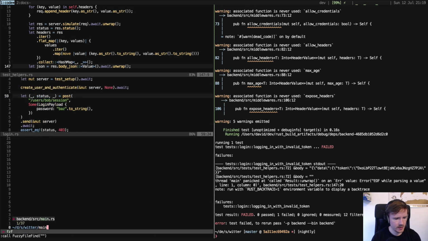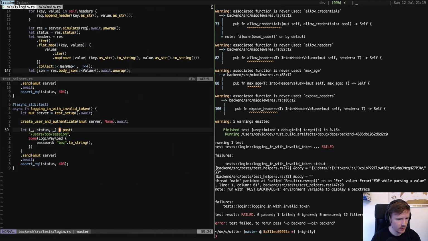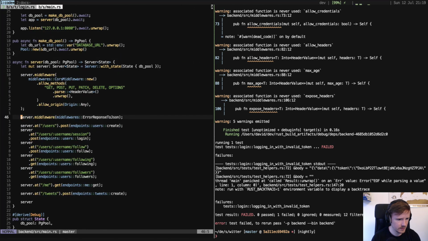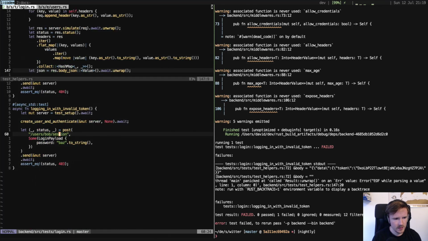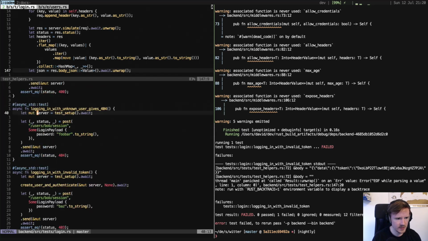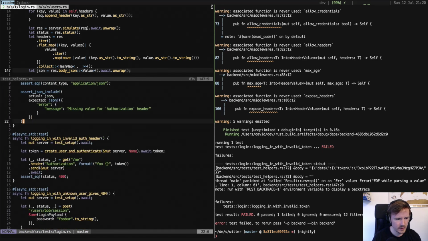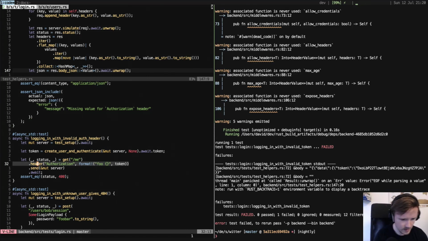I wonder, let's look at the endpoint. So it's calling user post user session. Calls login. JSON body. I suppose this is the payload with invalid token. Invalid token, that's because it doesn't set the auth token header. Logging in with unknown user gives 404. Yeah, you have to set the authorization header.